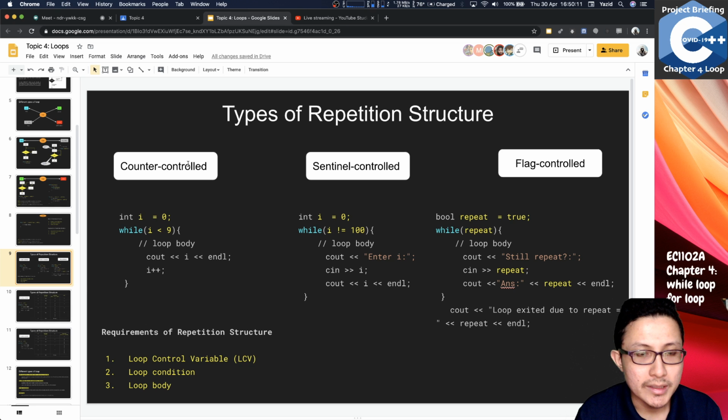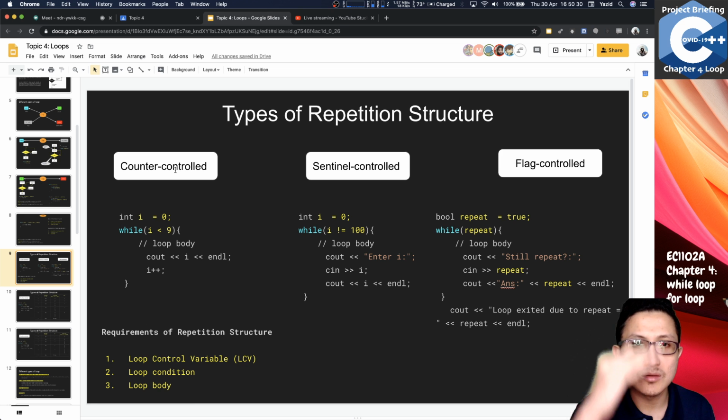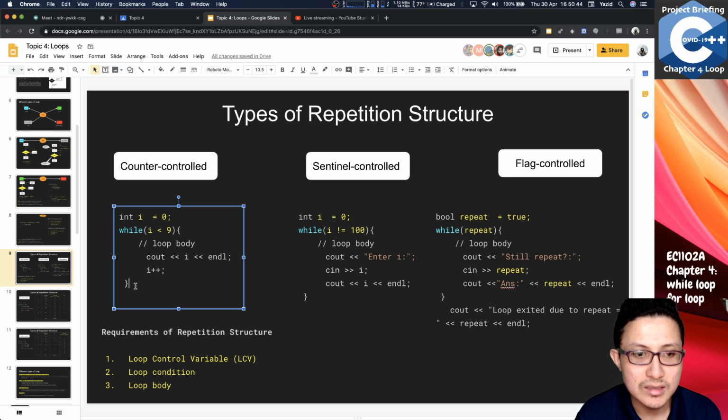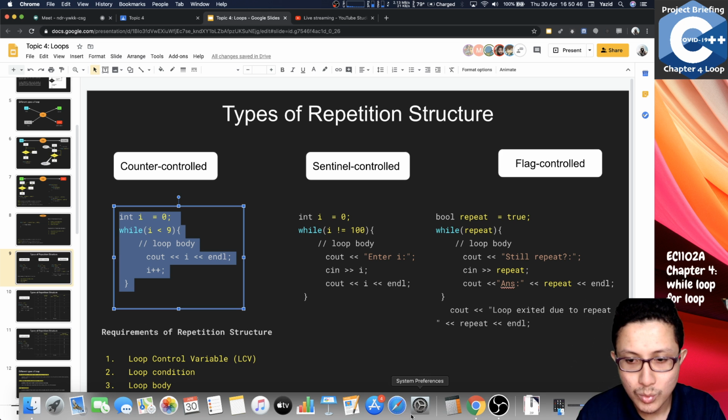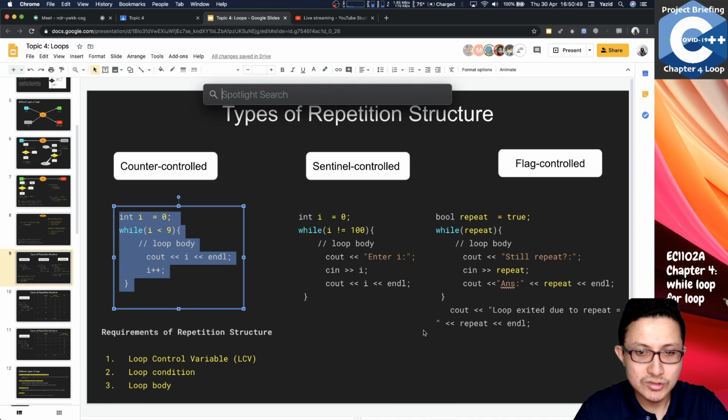Alright, so this is the type of repetition structure that we are gonna look at. The first structure is counter control. Counter control means we use a number to count how many iterations we want to have. Something like the previous exercise yesterday, where we printed out the square numbers from 0 to 9, and then we reiterate the loop to get the complete set of numbers from 0 to 9. So this is basically the code here. I will demonstrate it to you now straight away.